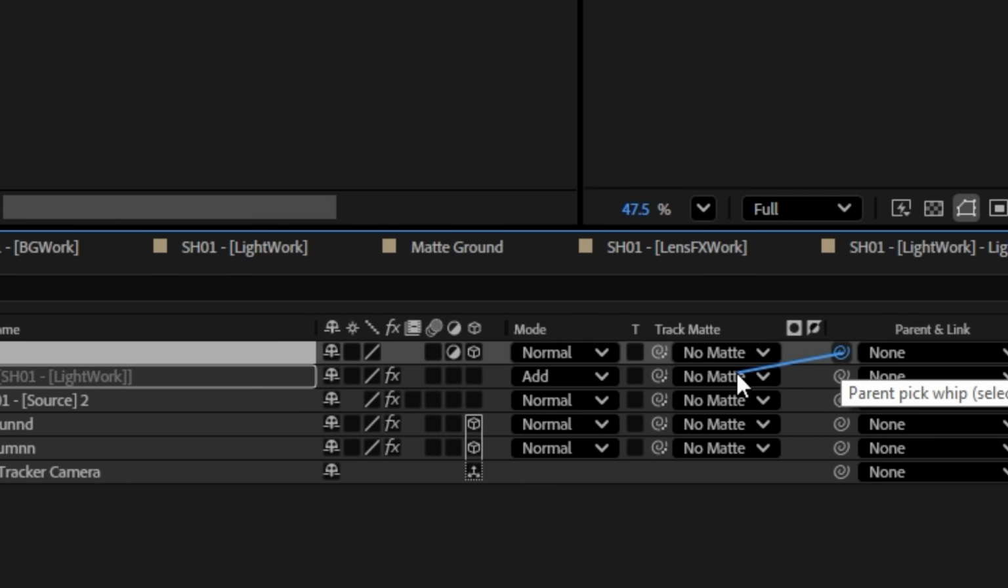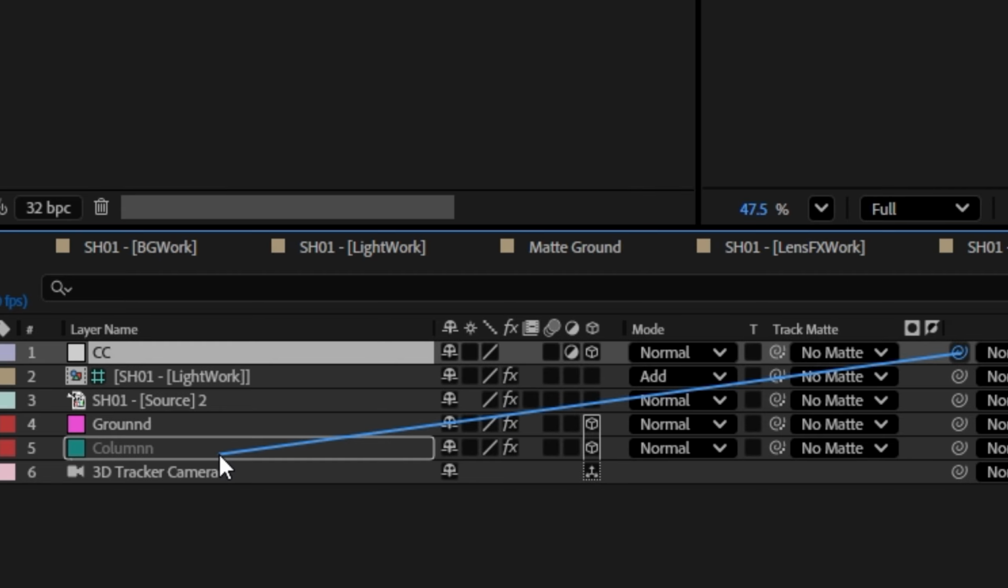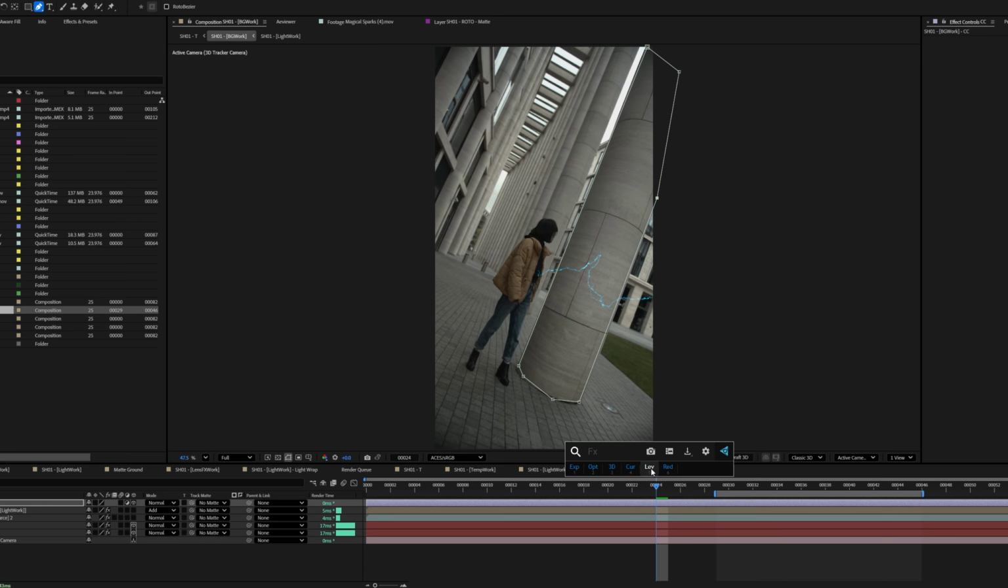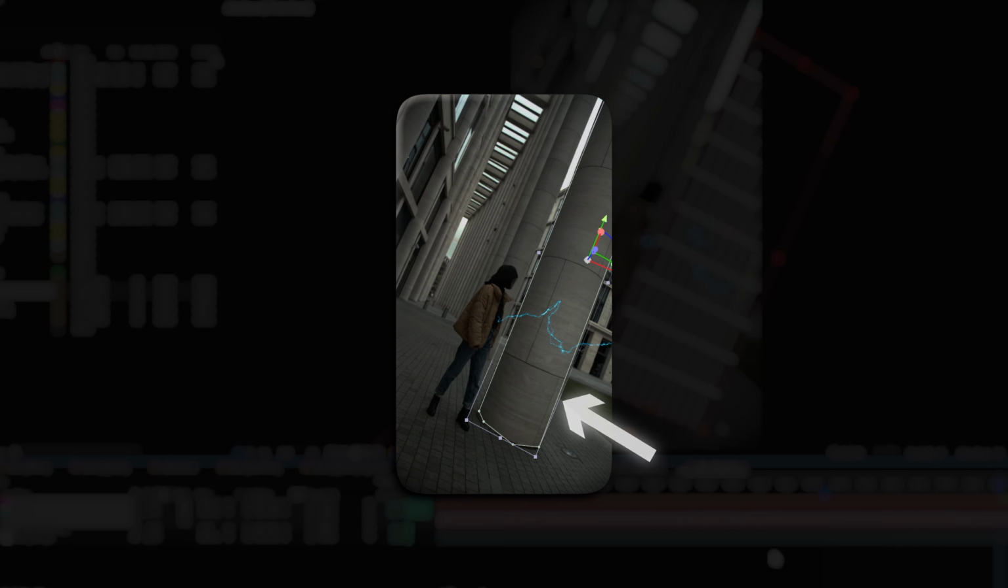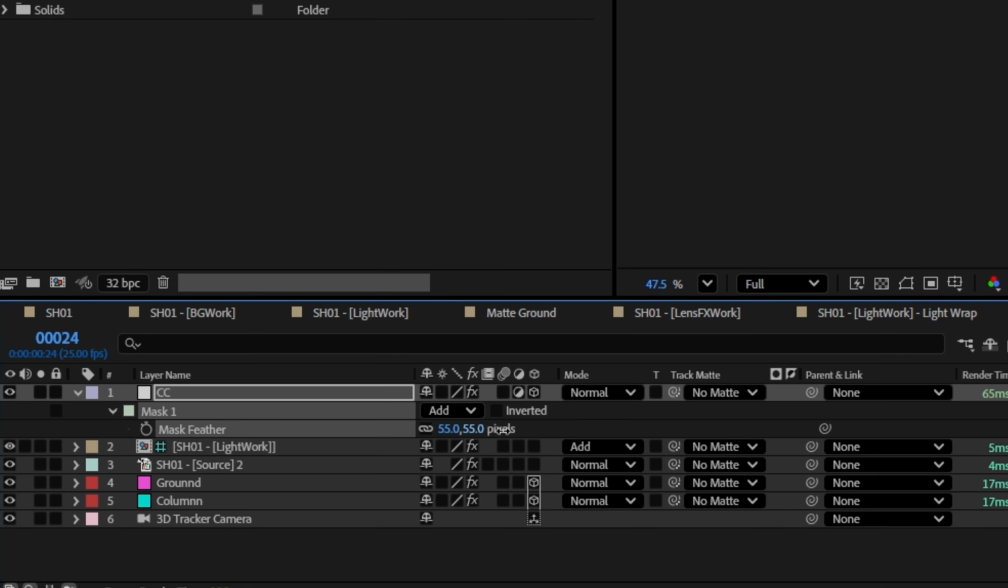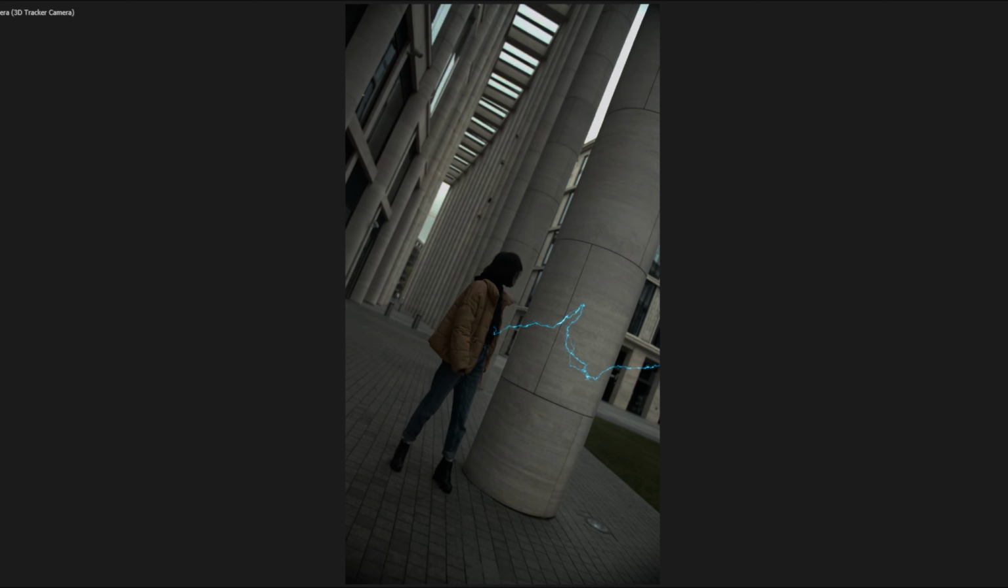Using the lasso tool while holding shift, attach it to the column's 3D layer, then detach it. Scale the layer, add a mask and apply the exposure effect to this same layer. Increase the exposure slightly to create a smooth transition. Press F to adjust the mask feathering and as you can see it looks really clean.